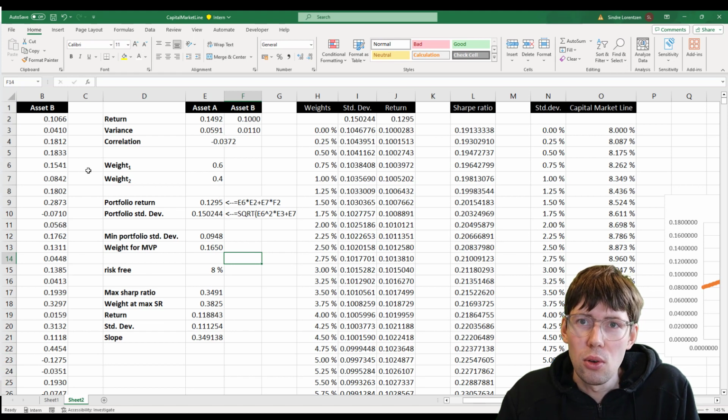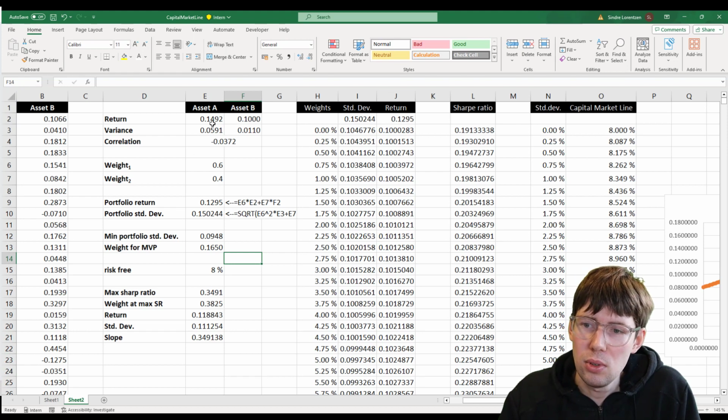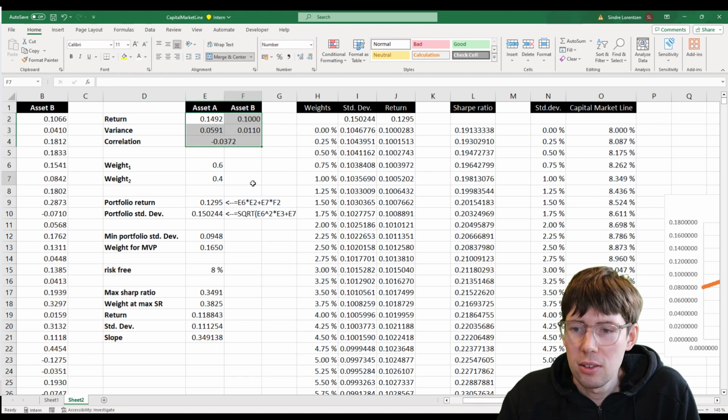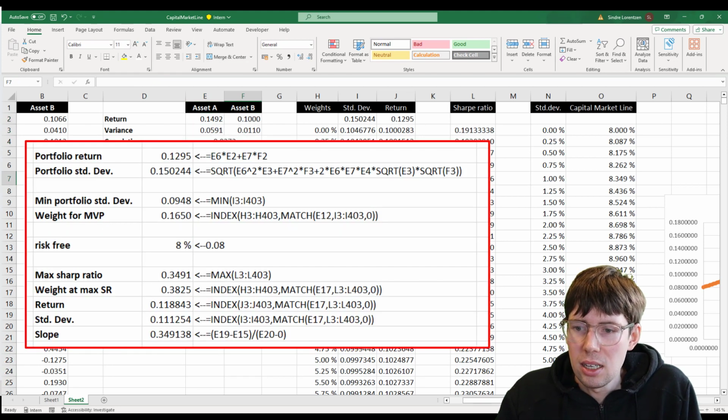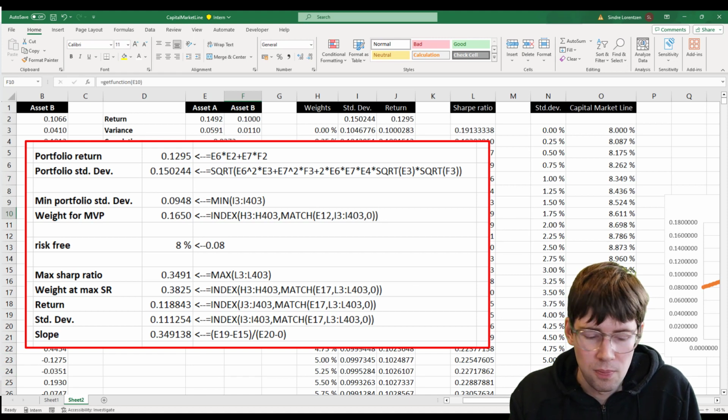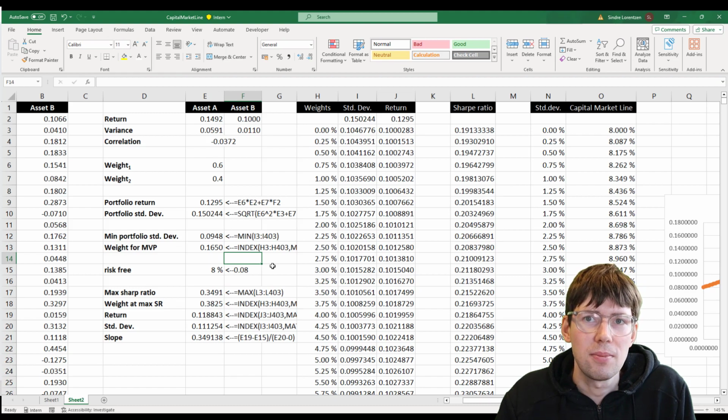If you're going to do this on your own, then you need to simulate the data. You might get slightly different realizations. So what you can do is just to take in the returns and variance and correlation I have there. Here are the equations for the portfolio return and portfolio standard deviation. And I just use index match and the minimum maximum to figure out the different values. So here are all the equations, and that's just 8%. So that's it. That's how we do it.